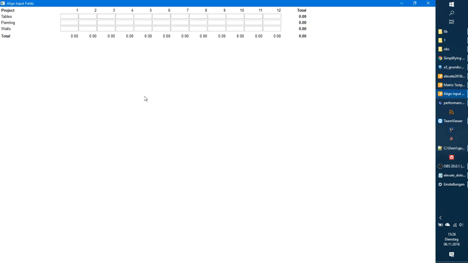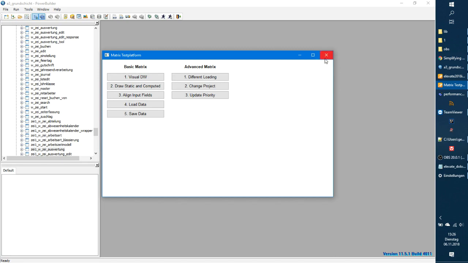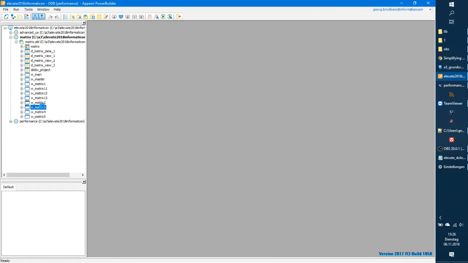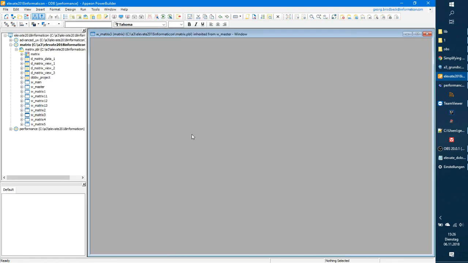So I just align them. Looks like that. We already have our matrix view, and then I'm going to show you how to do that in the code. That's matrix 3.